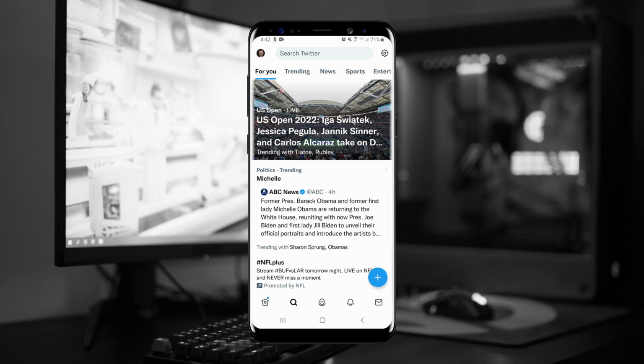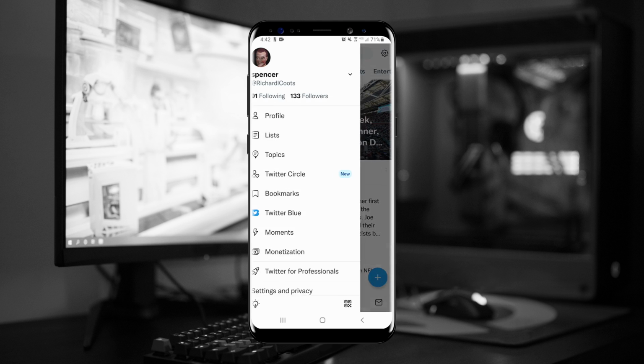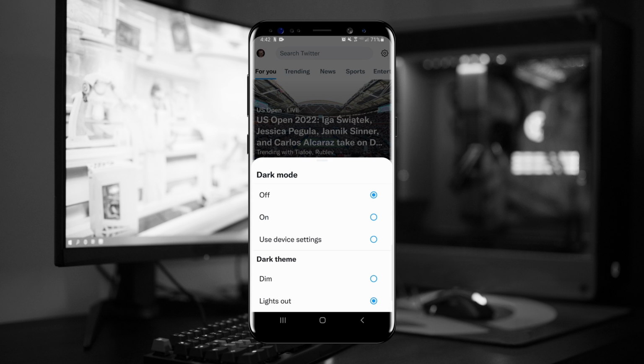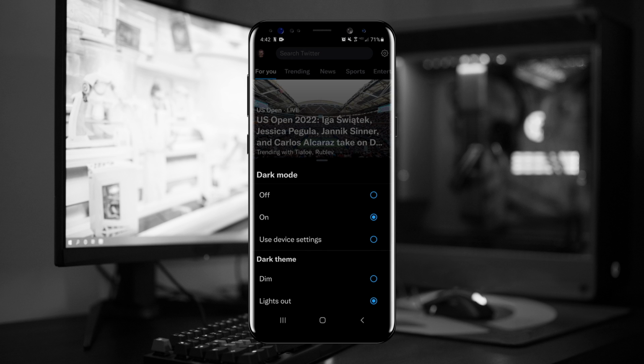The first thing that you need to do is click on your profile icon in the top left corner, and right there all you need to do is click on that. There's a small little light bulb icon down at the bottom. You just need to click on that, and then from there you can switch from off to on. And as you can see right now, it is extremely dark.